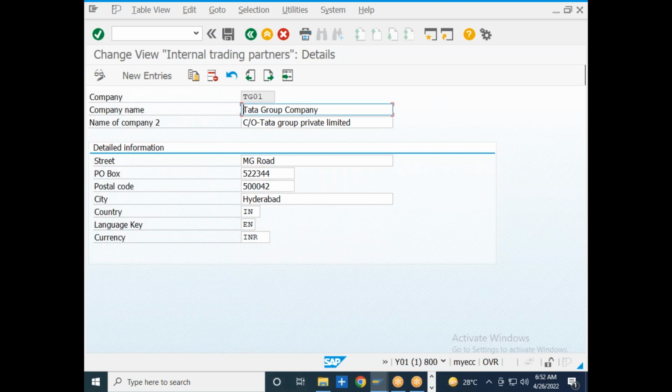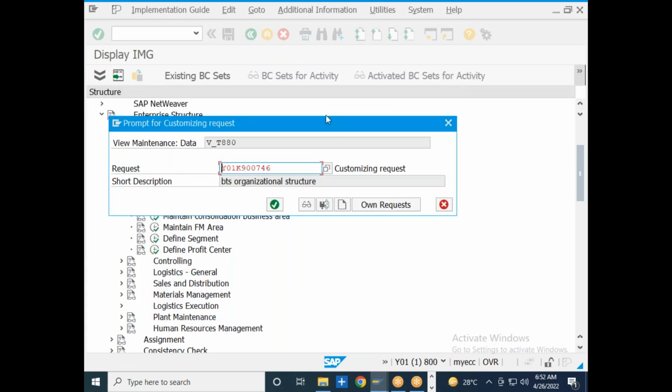Okay, then I will just click on the save button. When I click on save, there is one thing known as a request, nothing but a customizing request. So I want to create altogether a new customizing request. What is the purpose of this particular customizing request? The customizing request is trying to save the data which I have created.